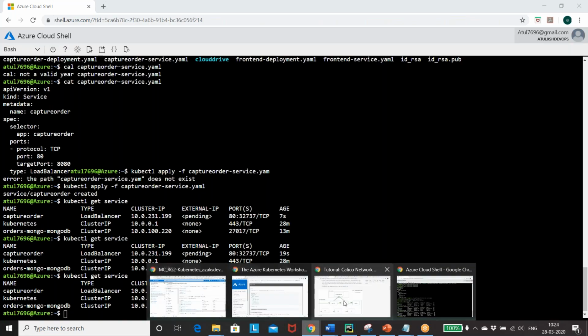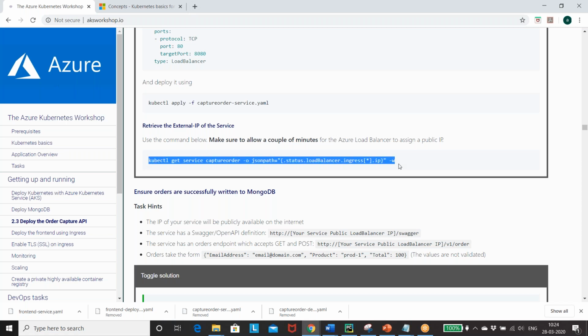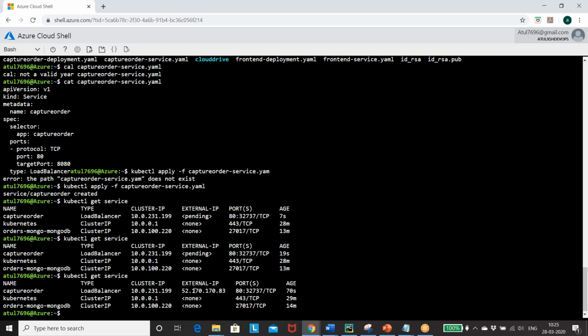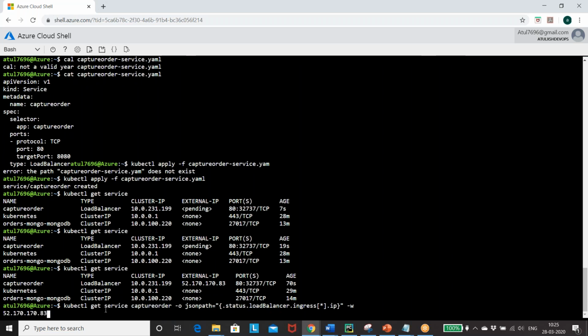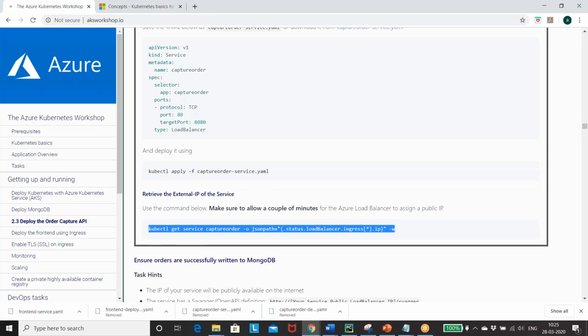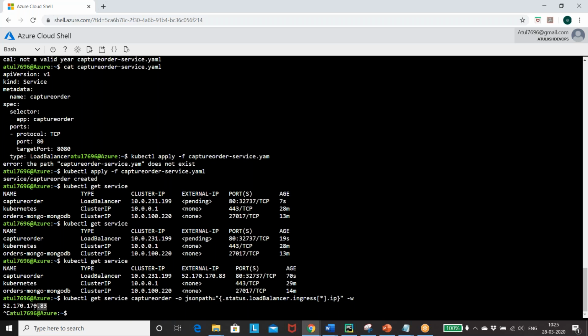Here we are on this solution. This is also a command to retrieve the IP address. However, we can also see it as the external IP in kubectl get service. So let's paste it. This is also a command that gives you the IP address. It's the same one. Now we just need to see if we are able to hit the Swagger with this particular IP or not. Just a sec. So we have this IP, right?